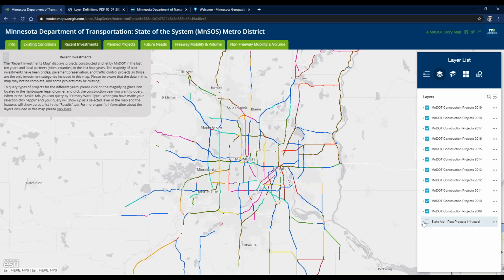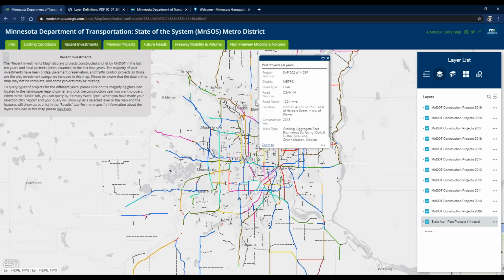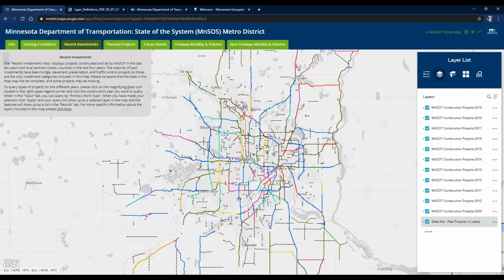There's also a layer here for state aid projects, which are generally county roads and other city roads, to get information on what the state has also helped provide funding for those projects. So that's the last 4 years. That's another service that a group from MnDOT produces. So we've pulled that in.